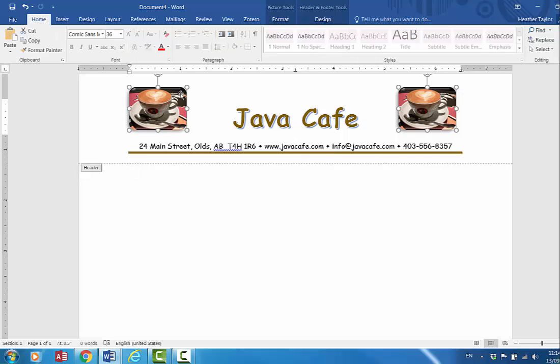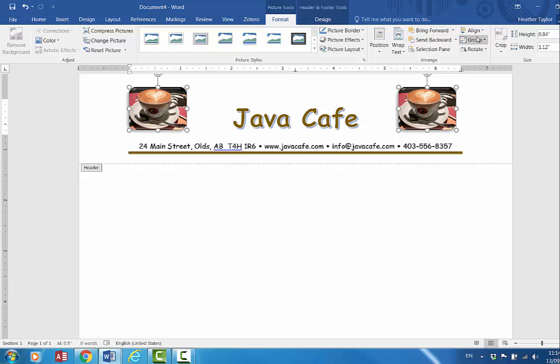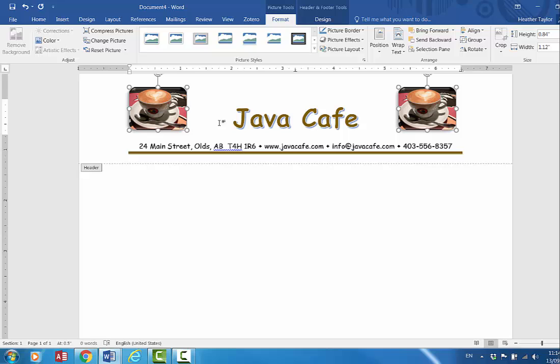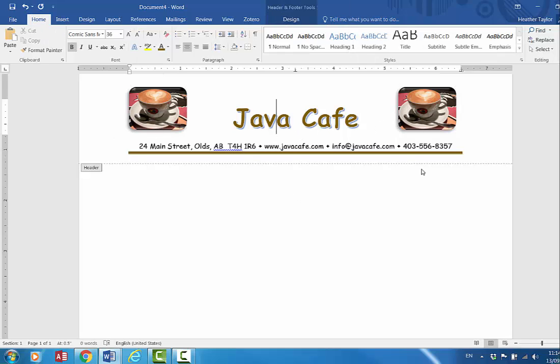So I've turned the show hide off, and I'm going to make sure that they're aligned at the bottom. So under the format tab, I'm going to align and then bottom. And you should see that the pictures are aligned there. And the other thing that I wanted to show you is I've got this one starting here right at the margin. So you see that gray area of the ruler is the margin. So starting at the margin. And this one is pretty much close to the margin. I could probably move it to the right just a little bit.